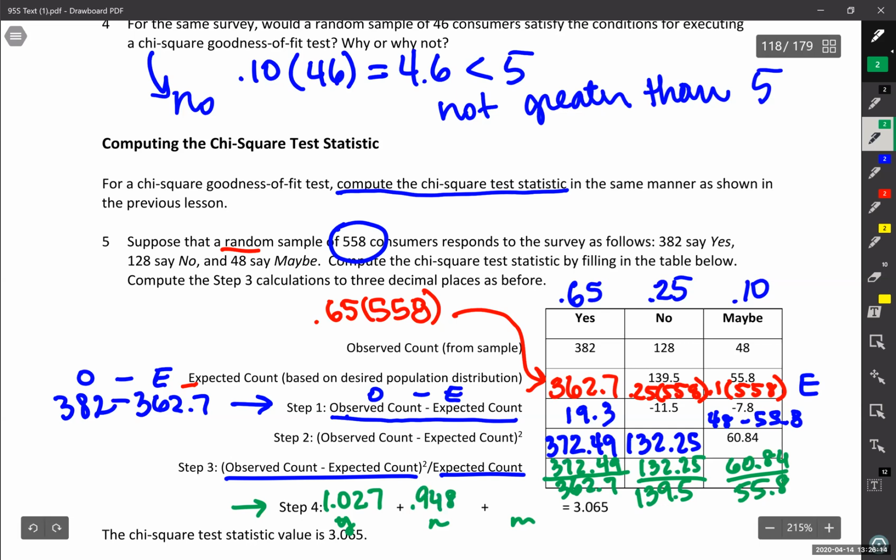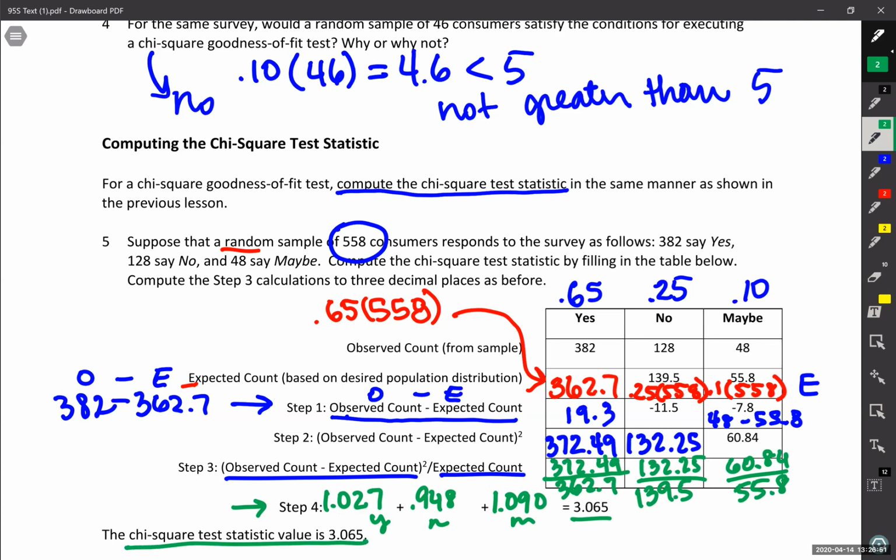And then finally, 60.84, let's type it in wrong, divided by 55.8 is 1.09. And I guess another 0 at the end, so I don't really need to write it. So to double check, we add those 3 green numbers up and you will get this final answer, 30.65. So what we have is the chi-squared test statistic is 30.65.